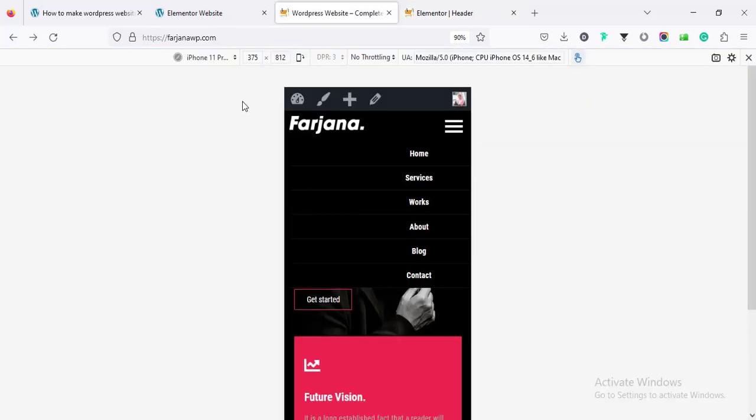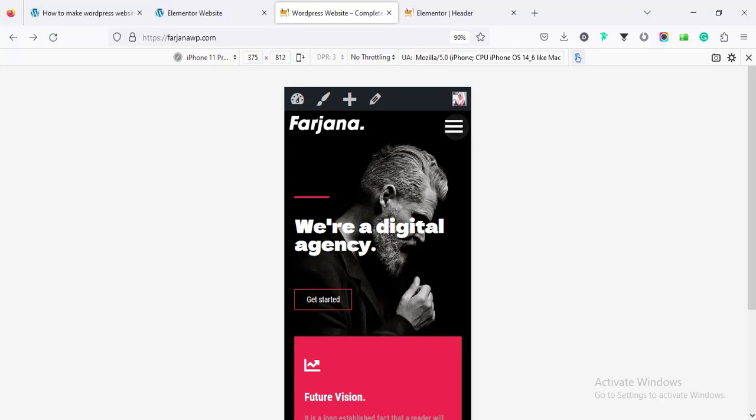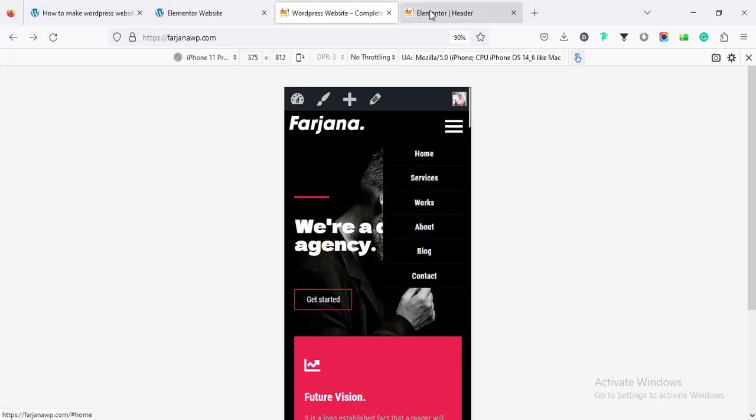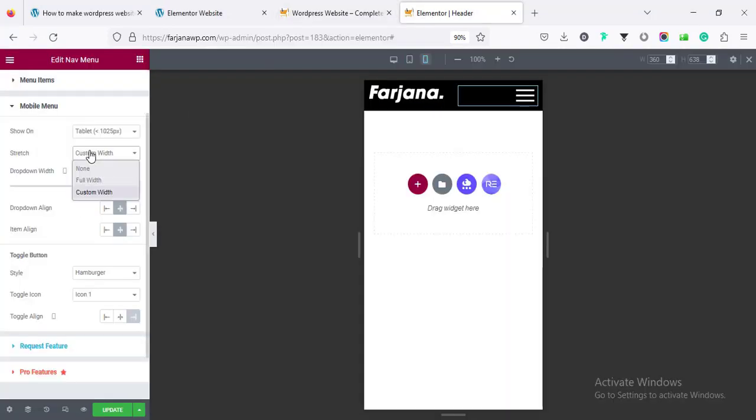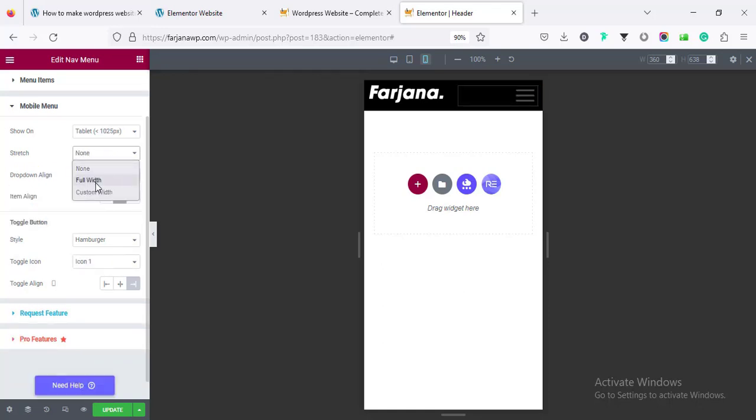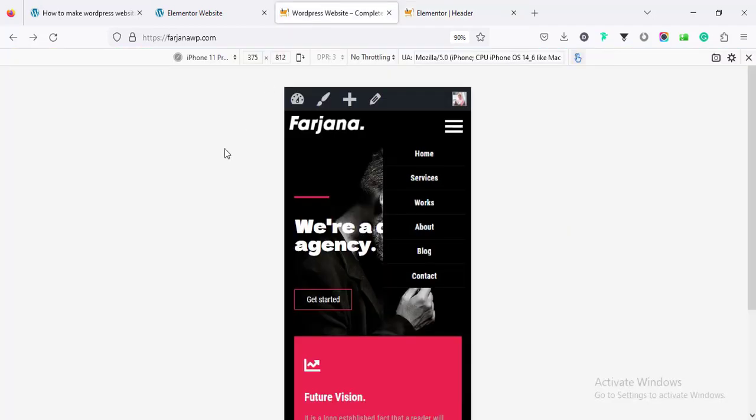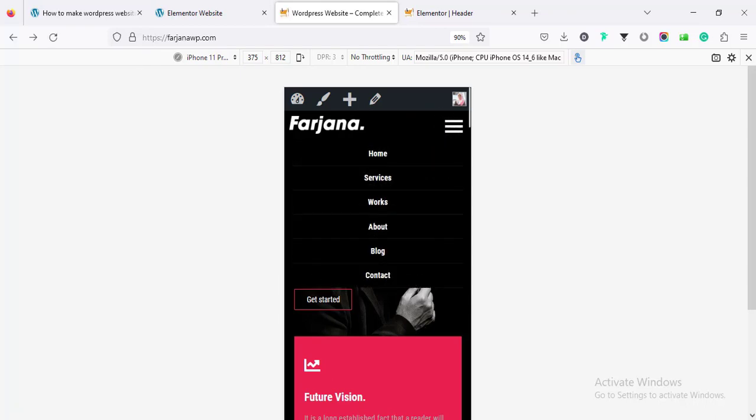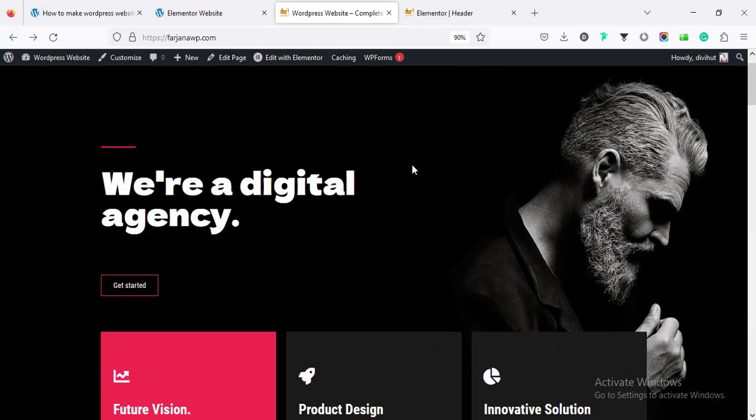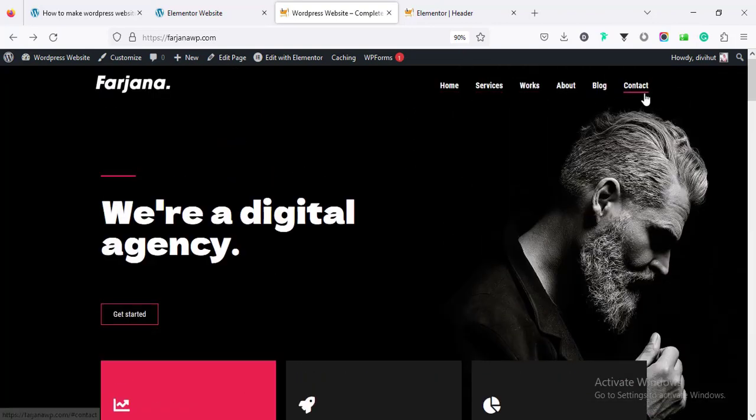Now if I save it and refresh, now if I check it, it's looking like this. Or from the header, if I set it to the full width, now if I check, yeah, looks good now. And if I save our page and refresh our page, yeah, looks good now. Going back to desktop, and here we need to make our header sticky.